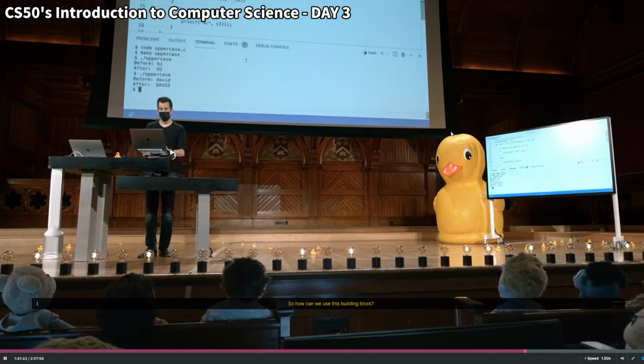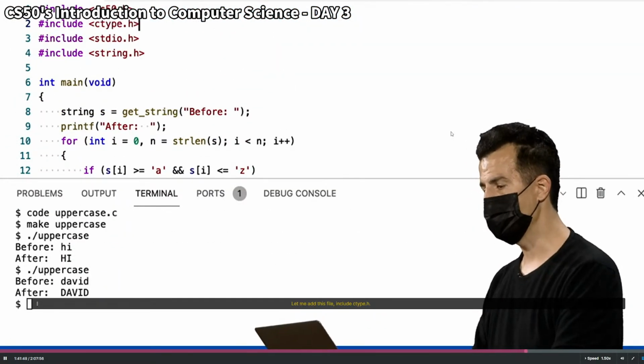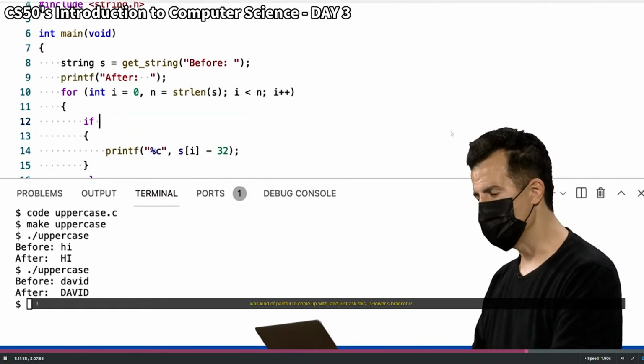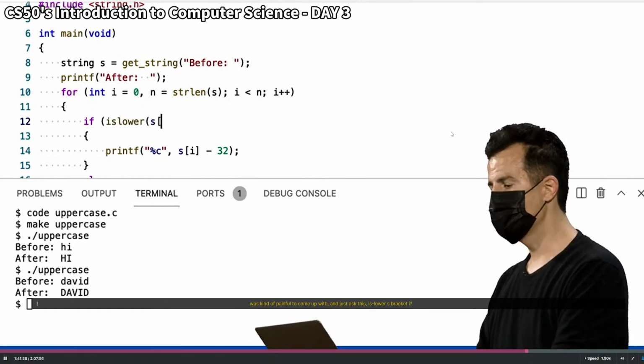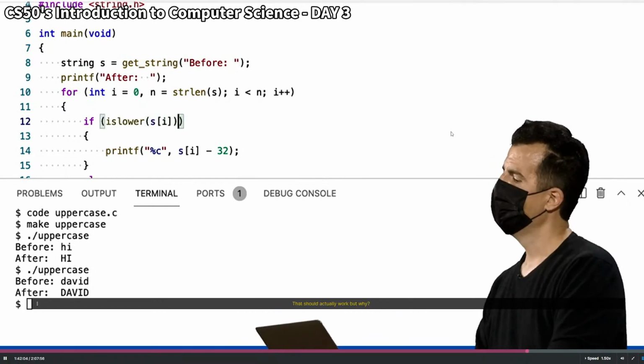So how can we use this building block? Let me go back to my code here. Let me add this file, include ctype.h. And down here, let me get rid of this cryptic expression, which was kind of painful to come up with, and just ask this, isLower s bracket i? That should actually work. But why?